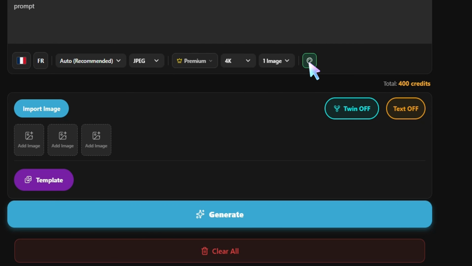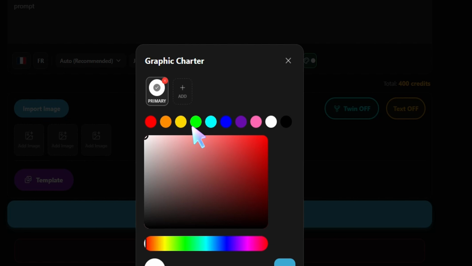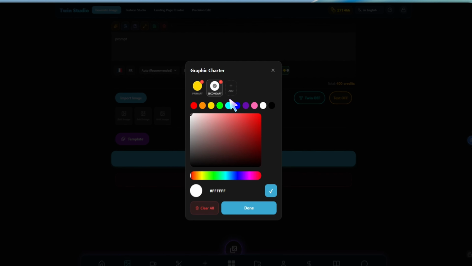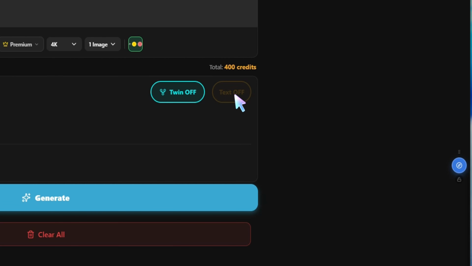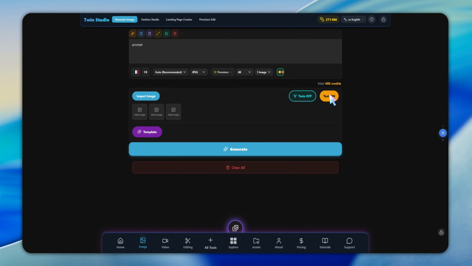Further along, you can define your graphic charter by adding your exact brand colors. Please note the text On/Off button. It is set to off by default. This means the images will not have any text. If you want the AI to include text in your design, remember to switch this option to Text On.